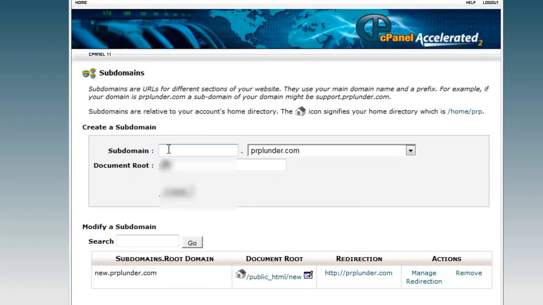Now this can be restricted by whoever has your hosting. If you've got a reseller account, then you can set this to unlimited. If you're with someone else, sometimes it's set a limit of 5 or 10. You should be able to find that out on your hosting package, or you can ask their support.